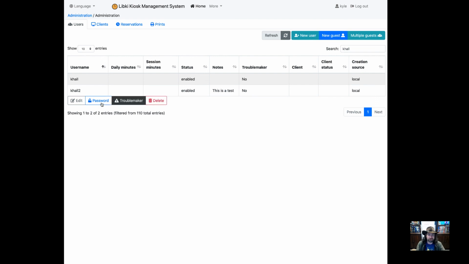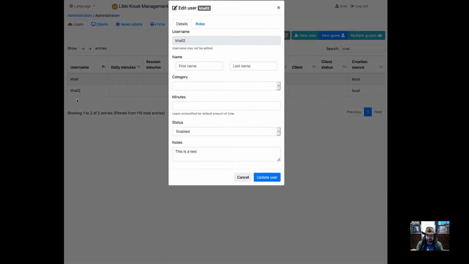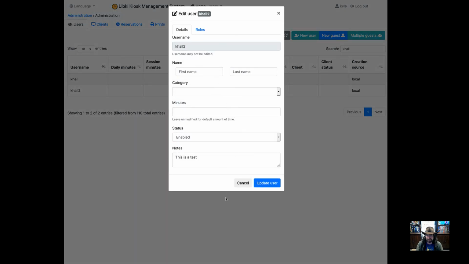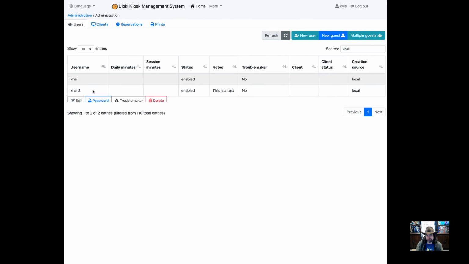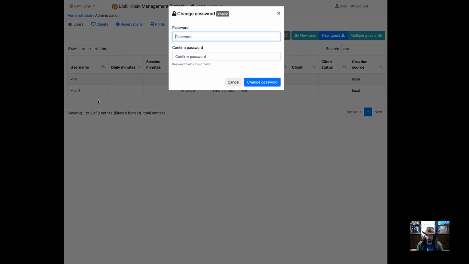Another option, and the final option that we need to cover right now, is a password change, and it's very simple. It's right out here, instead of having to do it in the edit user form, because it's often something that you need to do more quickly, especially if you're dealing with troublemakers. So you can just click the password button and put in a new password.